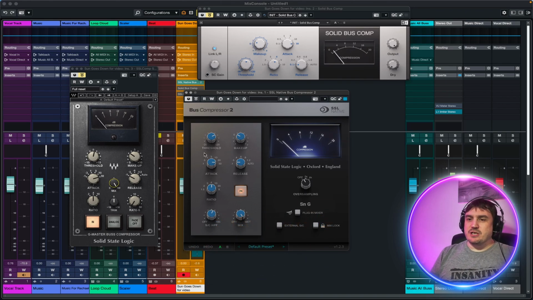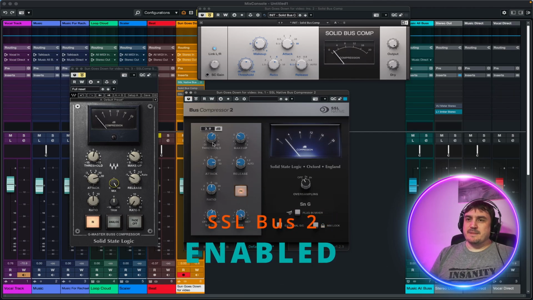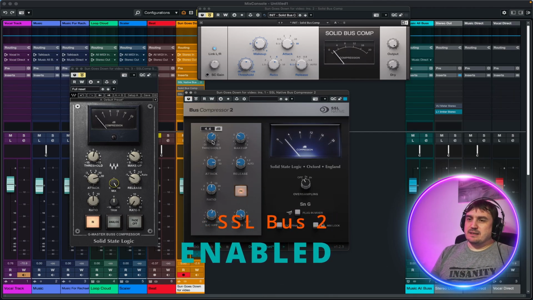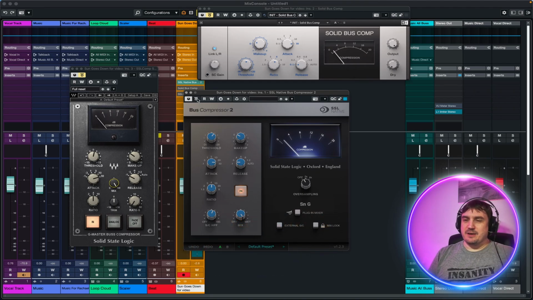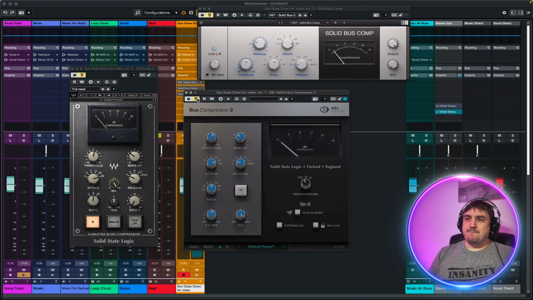And with the added bonus of this one having the sidechain, so that the kick isn't triggering it and the bass isn't triggering it. And you see, when I hit that bypass, it just falls apart. The mix just falls apart. It feels like it's not glued again.